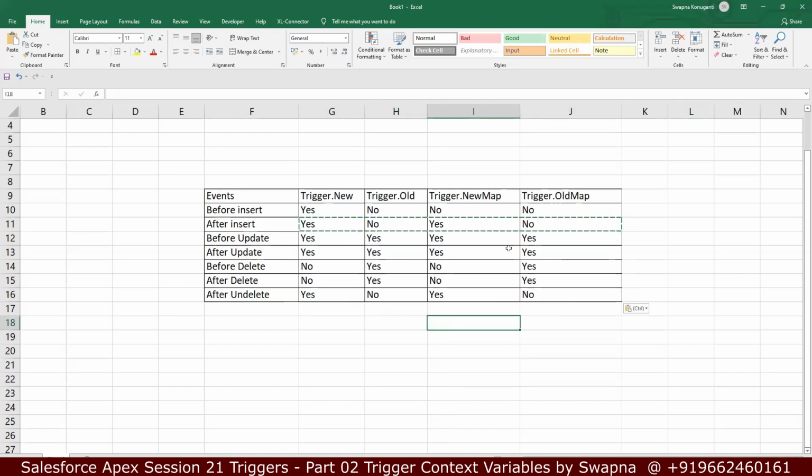So these are the things whenever you want to go with any logic, and if you want to use the context variables new, newMap, old, oldMap, think about this. If you are going with the before insert, what data can you get? And if you are going with the before delete, after delete, or after undelete, what can you get? So this will give the information whenever we are developing the code.